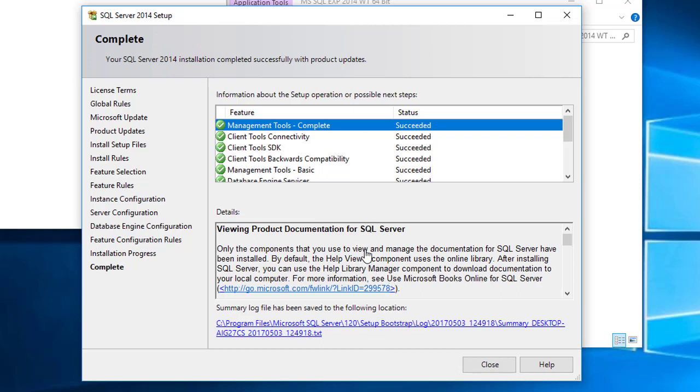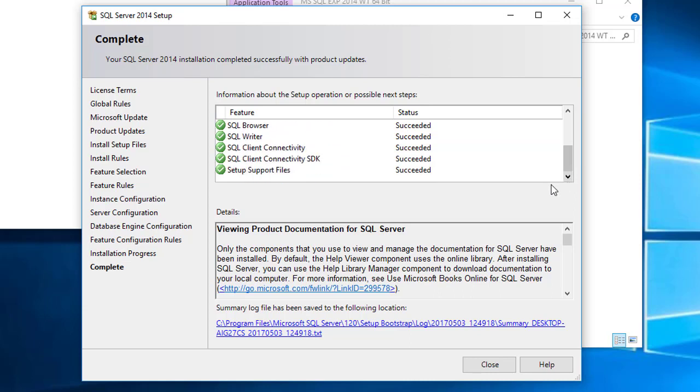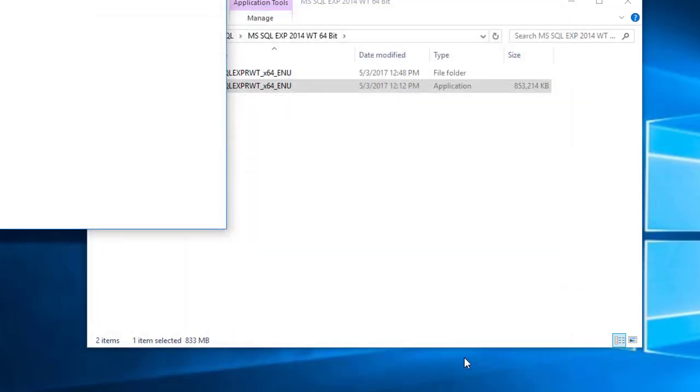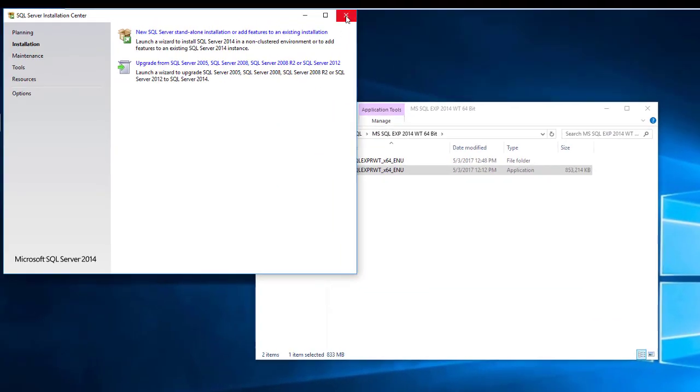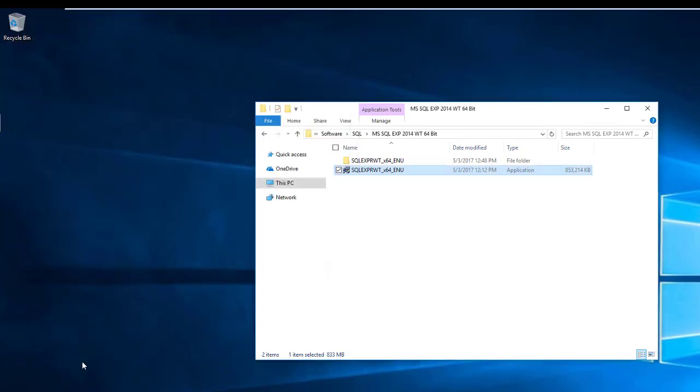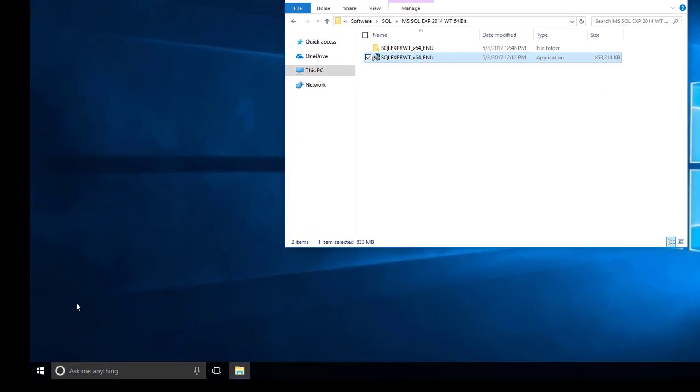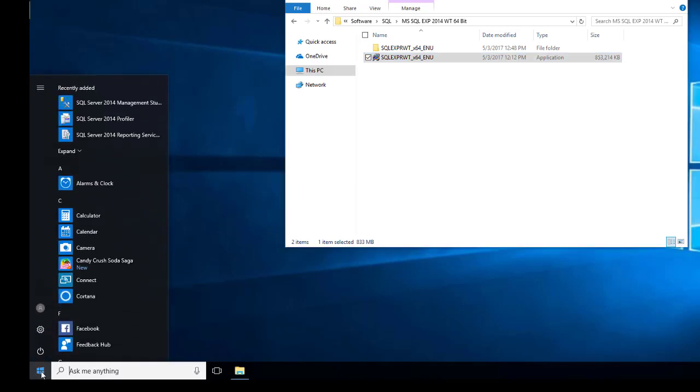Okay, we are back. The installation process can take several minutes, upwards of 10 minutes depending on the PC, but we can see now in the complete dialog window here that all of the tools and features that we've installed have succeeded. So we can go ahead and close the setup window. From here, we're also going to close the Installation Center and just verify that we can connect to the new SQL Server instance. We can do that by opening SQL Server Management Studio.